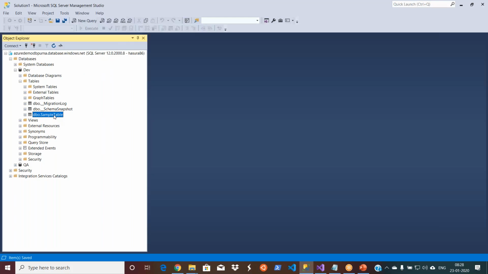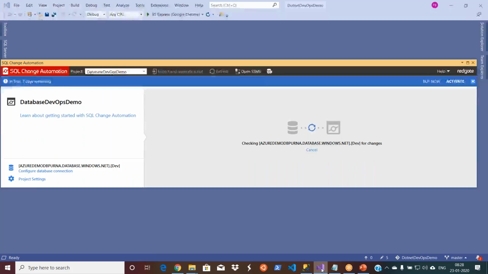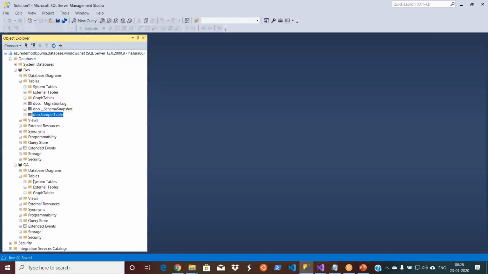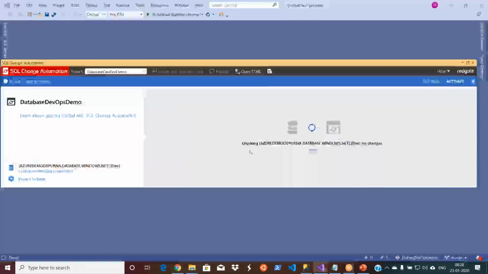Okay, my sample table is being created here, and if I open my QA database, there is nothing because these are starting from scratch. Is it done? So there are no tables in my QA. Only in the dev database, I have only one table. And sometimes it takes some time. Let me cancel it and do it. Cancel also takes time.